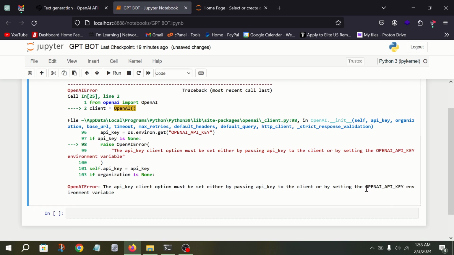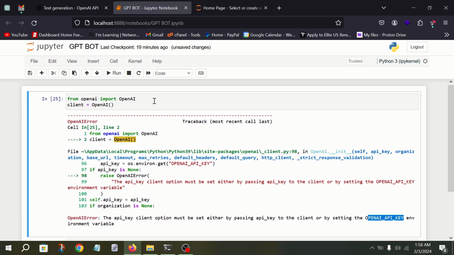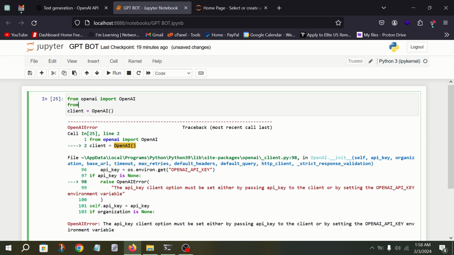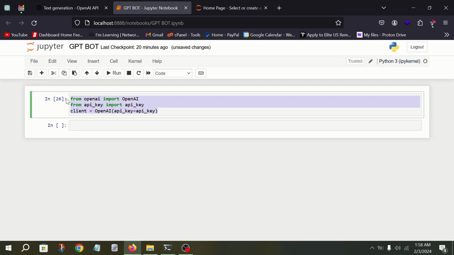So you can set the OpenAI API key in the environment variable, so it will directly get it from there, or you can manually pass it. We will pass it manually. So first we will import it from our file: from API key import API key. This API key is available in my file. I will pass it here, api_key equals API_KEY. Now we have passed our API key. Now if I run this block, it runs successfully.